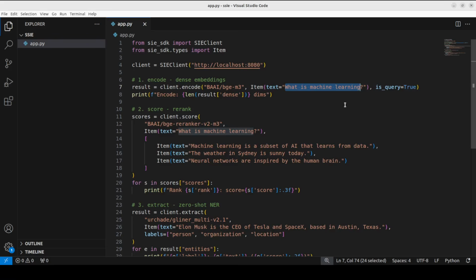This is the query flag, which you can see here. It is true. This tells the model that this is a search query, not a document, because some models handle them slightly differently. Second one is score.